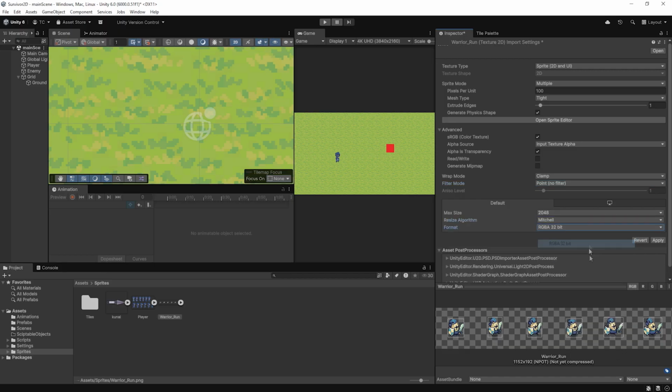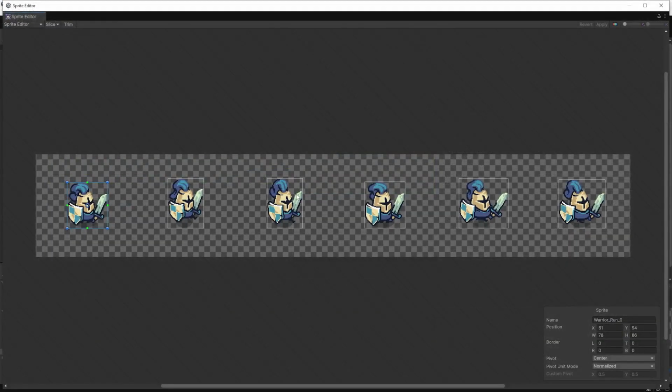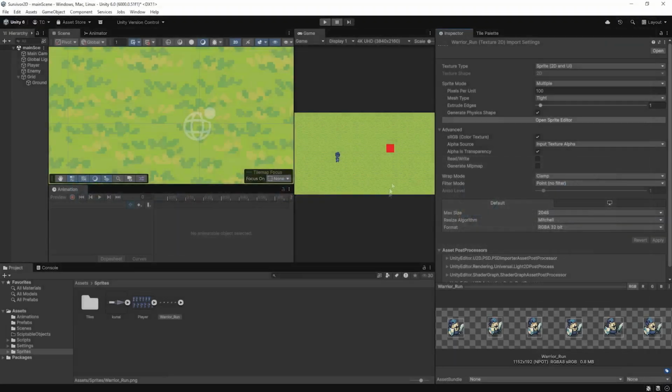First, I'll select the enemy sprite sheet and open it in the sprite editor. Just like we did with the player, I'll slice the sprites and then create the enemy's idle and walk animations.